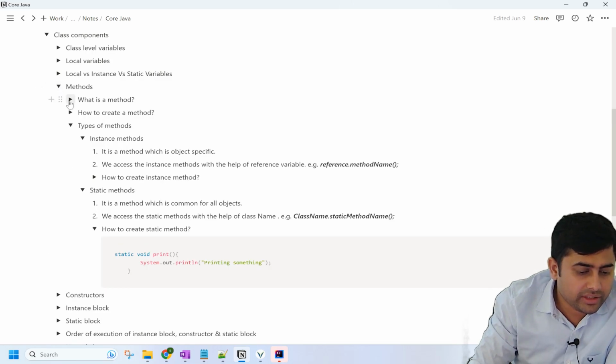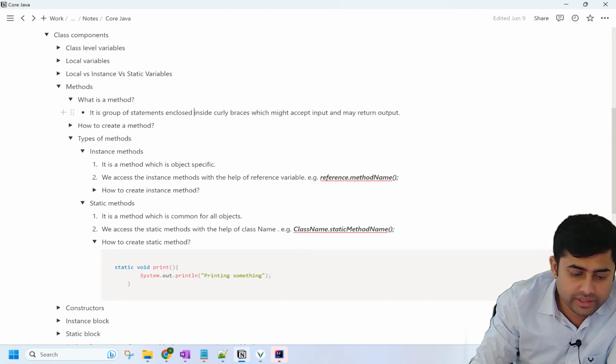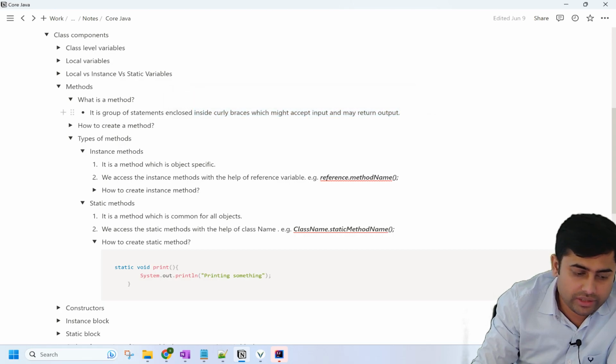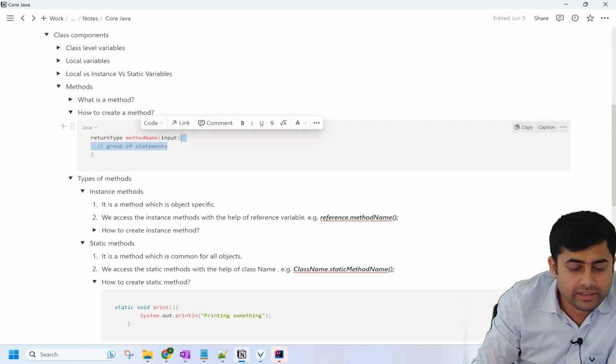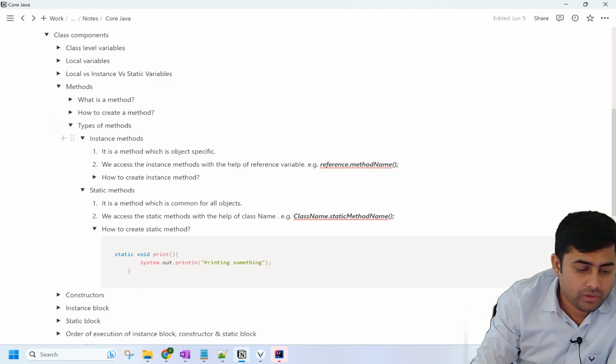So what are methods? A method is a block of code, a group of statements enclosed inside curly braces, which might accept input and may return output also. How do we create a method? We write a method name, then we may pass input, we write the curly braces, and we may return some value also.